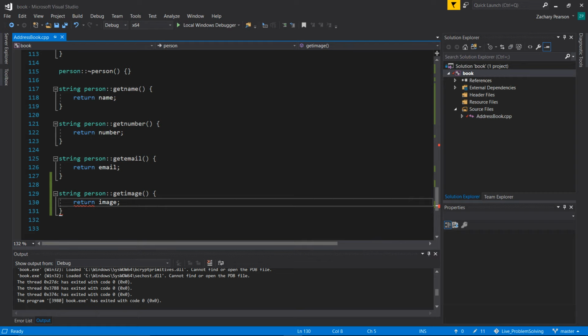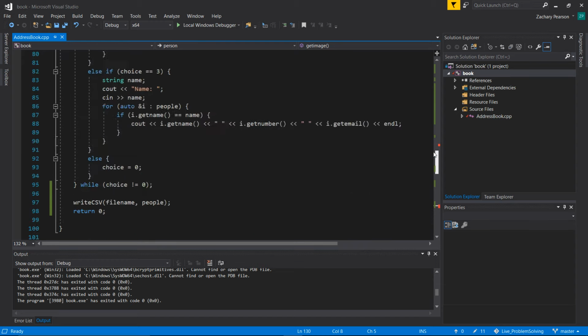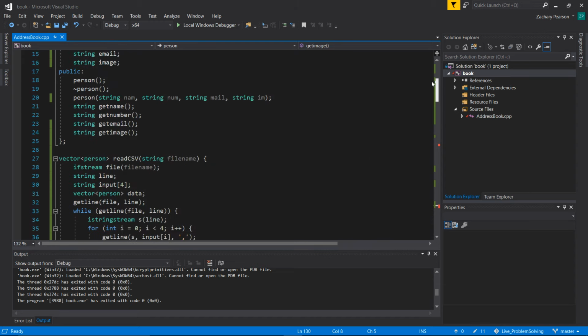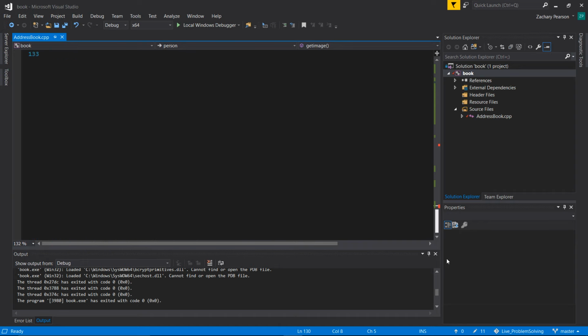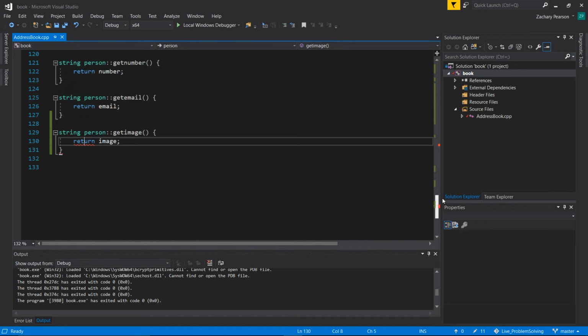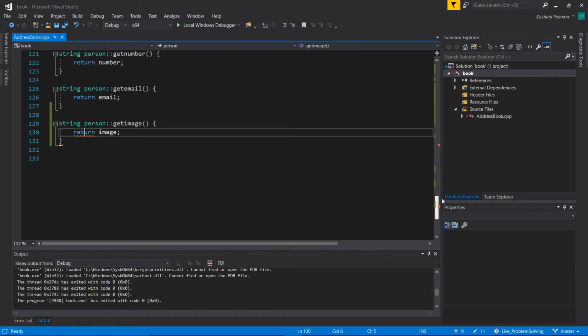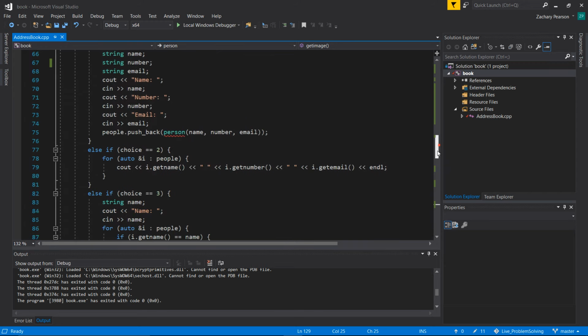What did I do? Did I not define it as a string up here? String get image. String image. String person return image. Oh, alright, apparently never mind. It's okay with it. It should be.